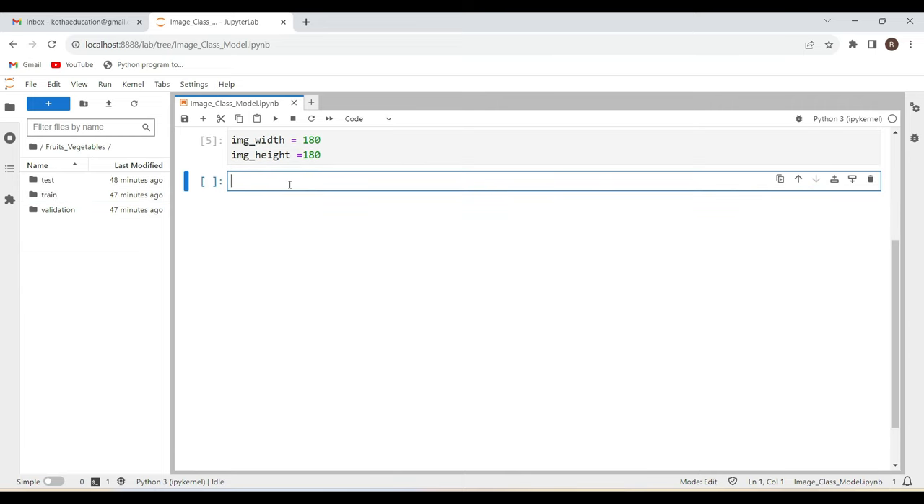Okay, now let's see what are the different types of fruits or vegetables which we have. Let us type class names here. Okay, so these are the different types of fruits and vegetables which we have. So I'm loading it into one data set, data underscore category.